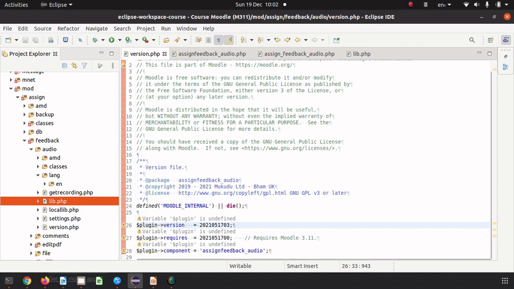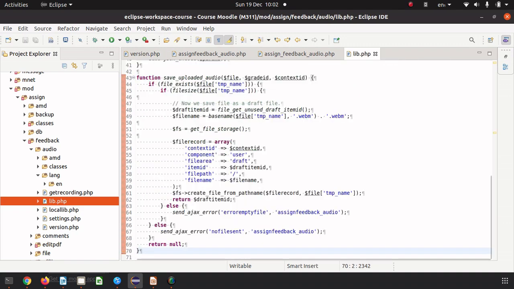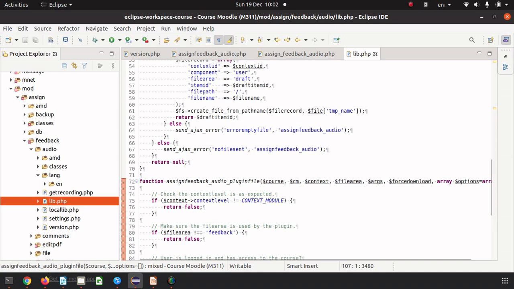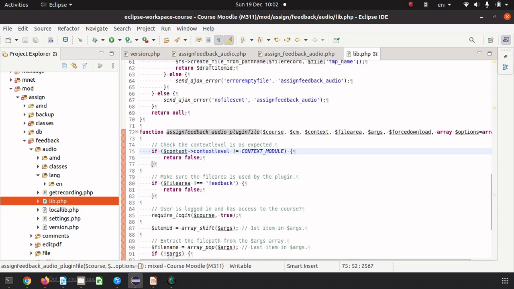So we have some space so we can work with. Okay, so we're going back to lib.php, and we're going to add in our function to deliver the file. So our additional function is our plugin file function, and named in the proper way with our component name, our Frankenstein name underscore plugin file, with the usual suspects being passed in.